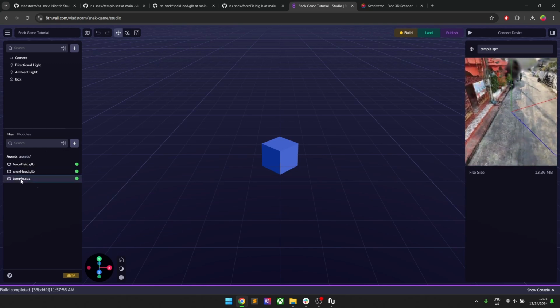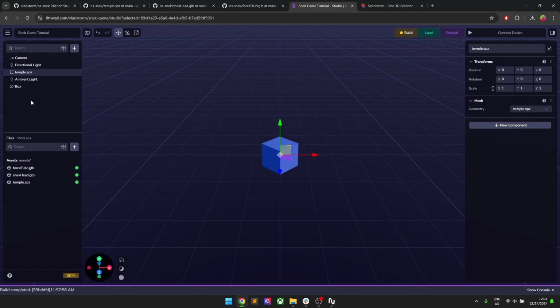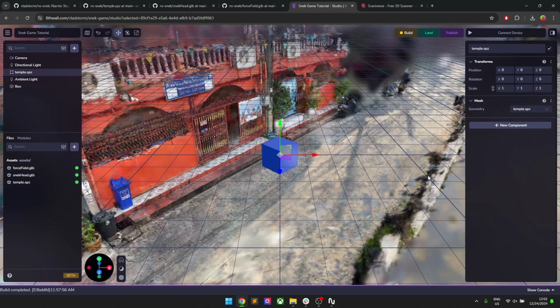So let's do that. Let's drop this temple SPZ into our scene. And as you can see, now we have this street asset in our scene. Let's now position and rotate this asset in order to make it a level where the snake can travel in the game.